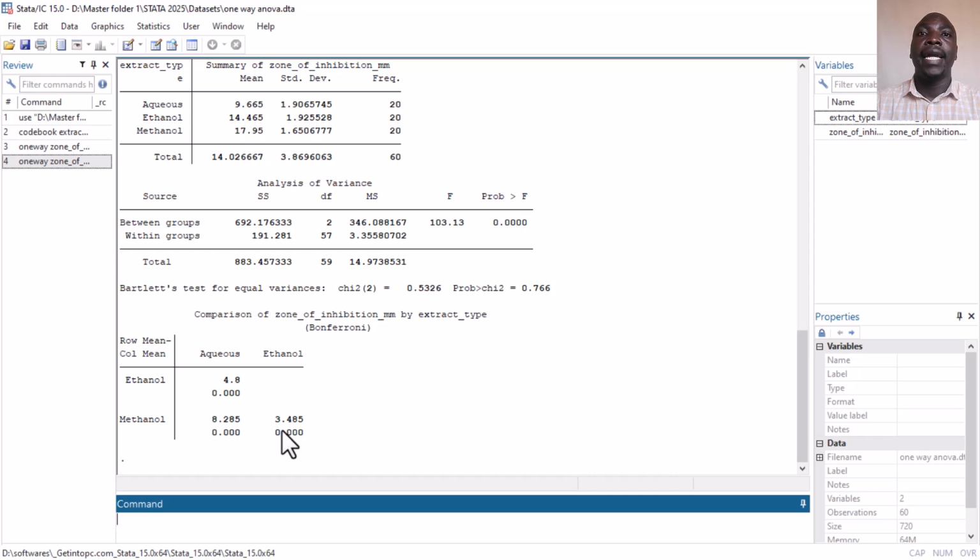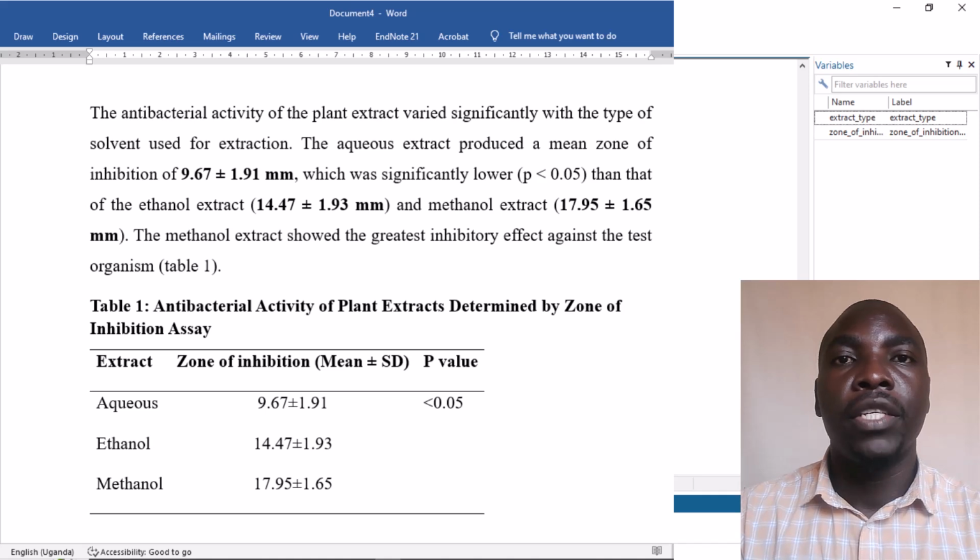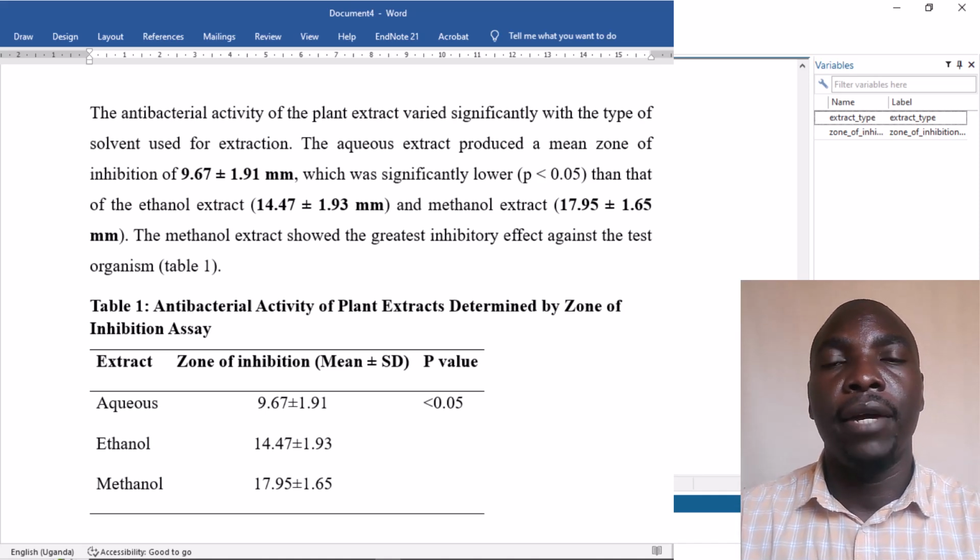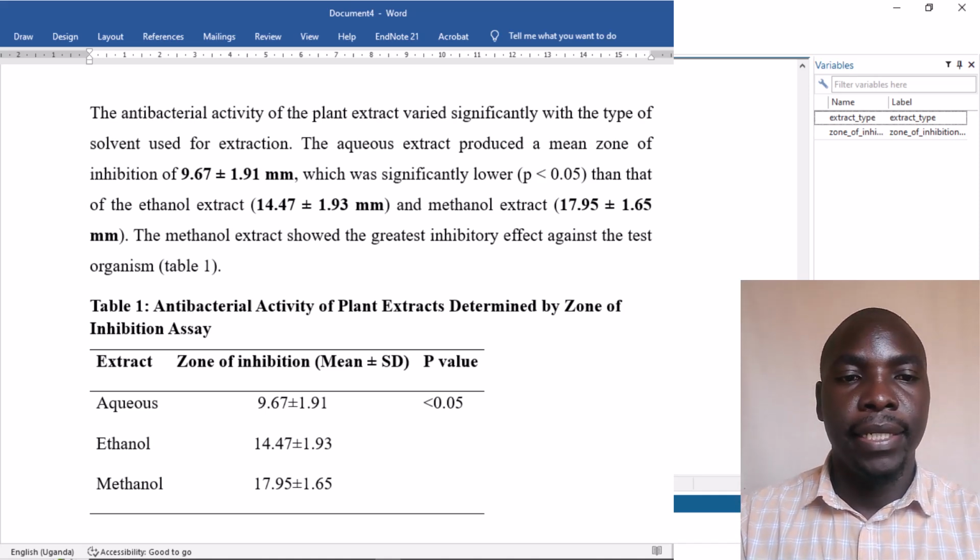So there existed statistically significant differences in the mean zones of inhibition, or in the antibacterial activity of the different plant extracts. So that's how you can report the results of this analysis.